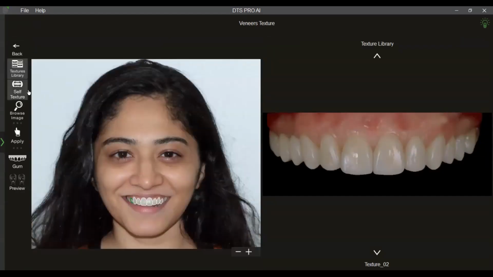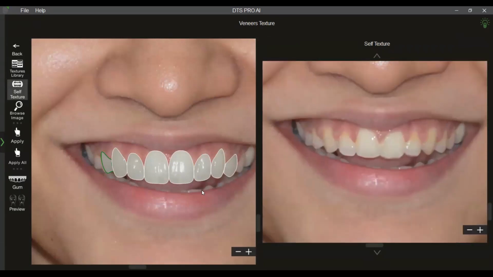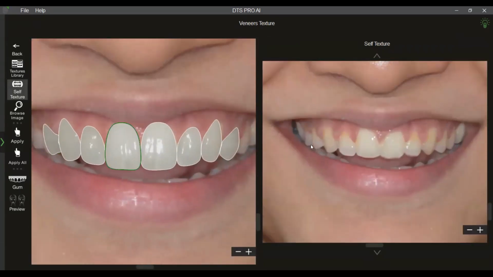Come back to texture, self texture. Now here in this scenario, we will be inserting texture tooth by tooth. So I just first select the central incisor, for example, by clicking on it, and just select the area from which I want to insert texture and press apply. So you see the texture from that area is inserted in this veneer. Never do apply all, because then what happens is it inserts the same sort of color in all the veneers.